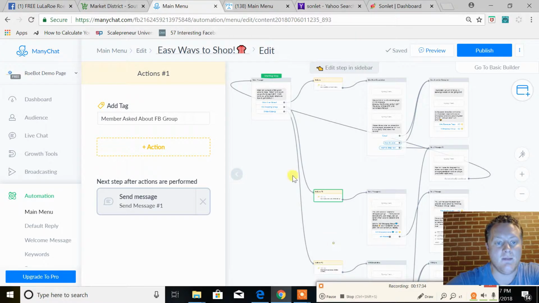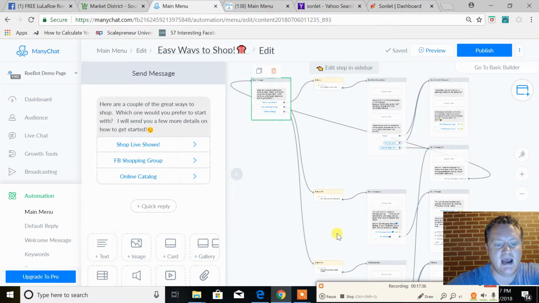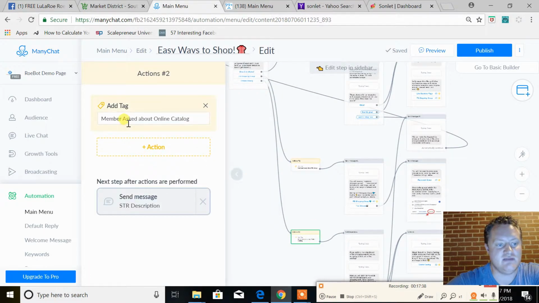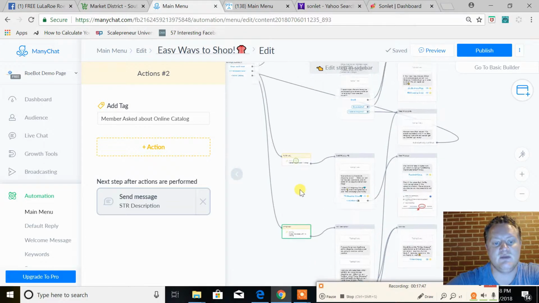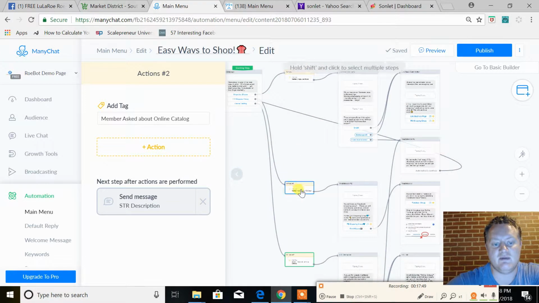But if it's somebody that's interested in the online catalog, I added one that just said member asked about online catalog. So maybe then you send them a message whenever you're uploading new inventory. That's a little bit different of a situation where you can segment these people and start getting a feel for the type of shopping that they prefer, just based on the options that they're looking at.